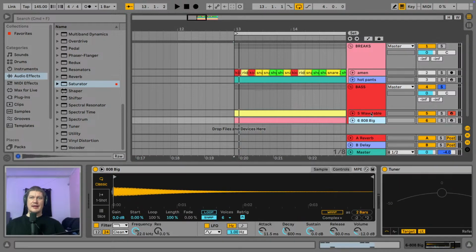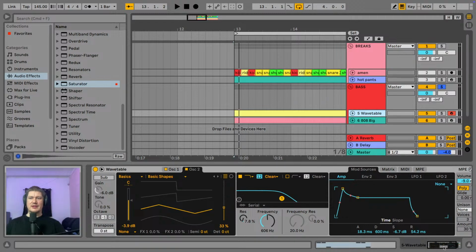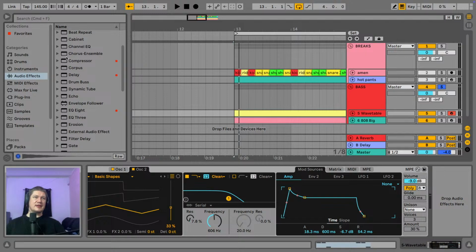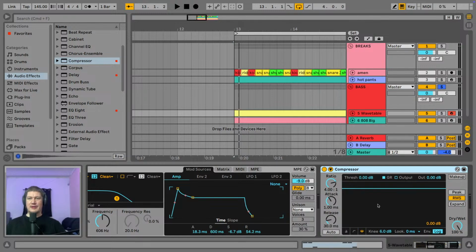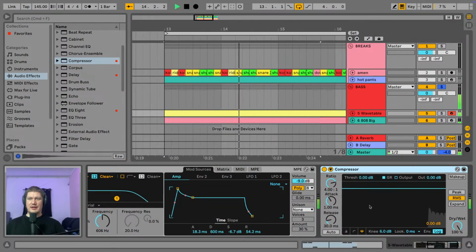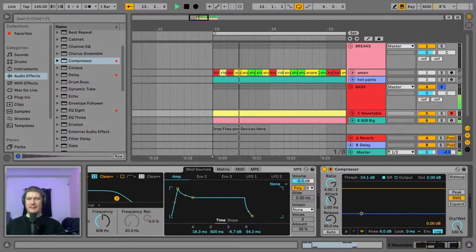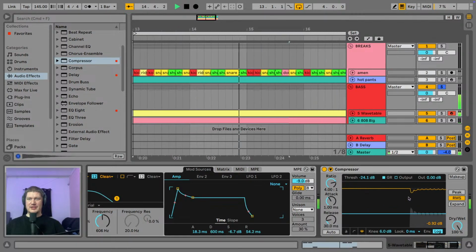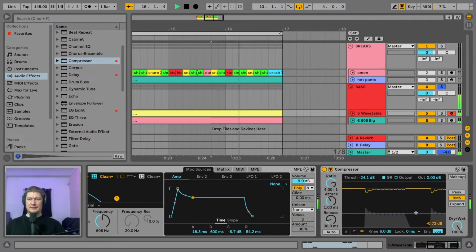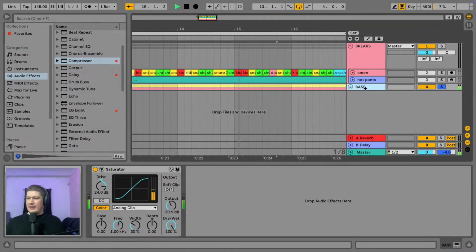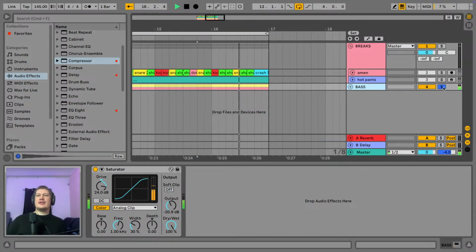Obviously one thing I can do there, if we go back to the wavetable, is put a compressor directly after the wavetable synth, and here you can see that peak that I was talking about. So what we do is bring it down to there. That's just catching that peak. Anyway, here it is with the breaks.